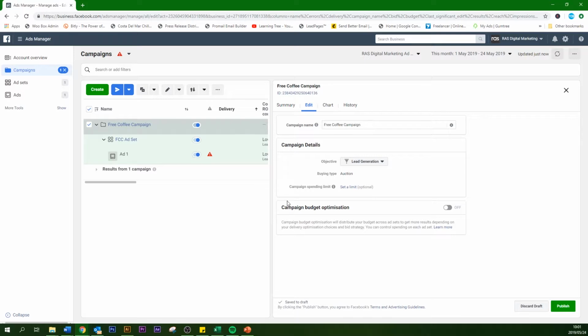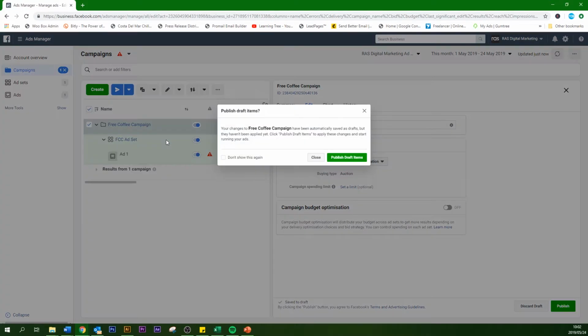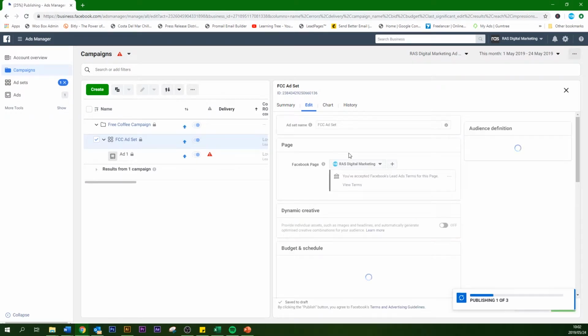Okay, so back to the campaign. We can now see that we've got the free coffee campaign on the left hand side. We've got our ad set, and then we've got our first ad. If we look at the top over here, on the right hand side, we're going to be able to edit this information once again. Now we are quite happy with the information on the right hand side, so we're going to go straight into the ad set. You can hit the "don't show me this again" published over there.